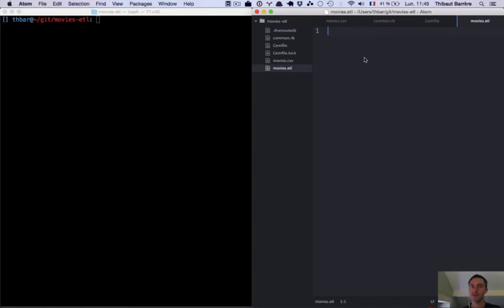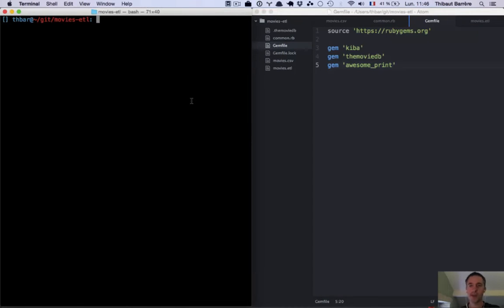Let's prepare a very simple example of data processing, super basic, so you can get the basics exactly. It's a Ruby project, so we're going to create a Gemfile first with the gems we use: Kiba, and the MovieDB gem, because we are going to enrich a CSV file containing movie titles with data coming from the MovieDB API. So you create your Gemfile, and we're going to use the awesome_print gem, which is very nice to color print data structures, so you can save your eyes from pain.